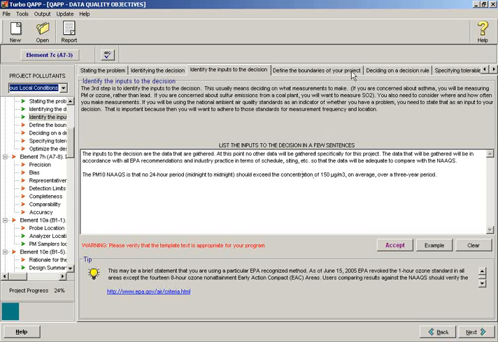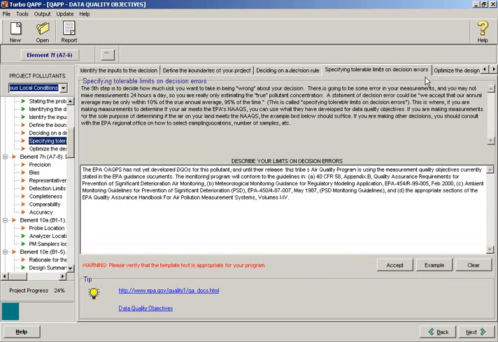So this is one of the things that I'm most proud of about QAPP. Specifying tolerable limits on decision errors. What does that mean? And it's got an explanation of that and says basically in some of these tougher areas, if you're monitoring using an FRM or an FEM for a criteria pollutant, EPA has said how you're going to do the measurements, and that will limit your decision errors. But you may want to look up more information about that.